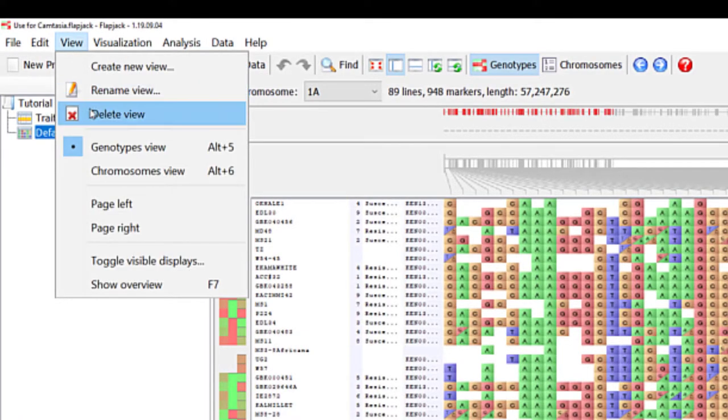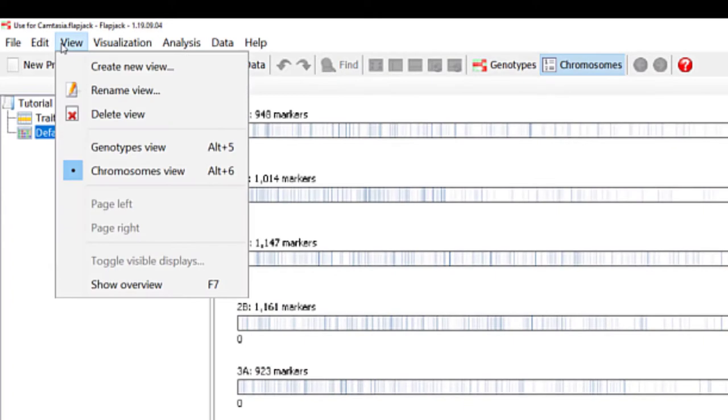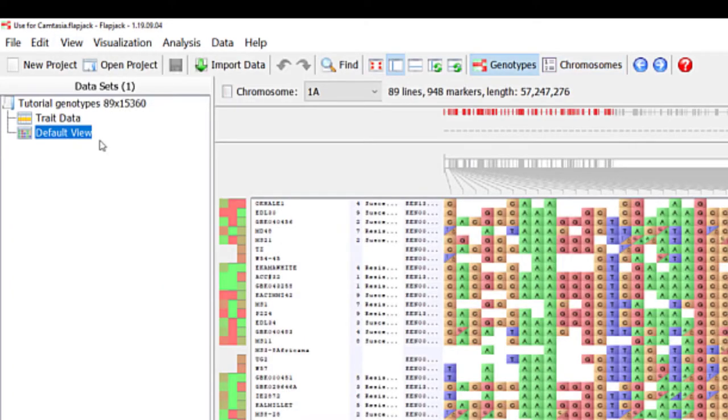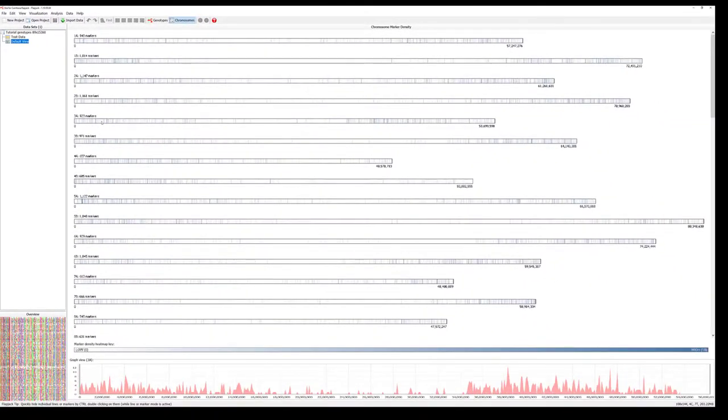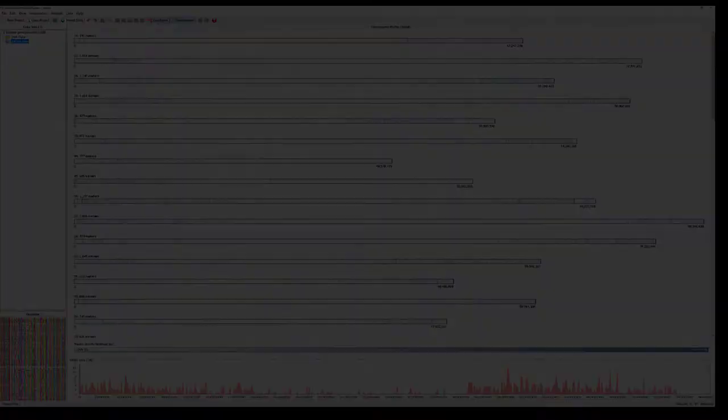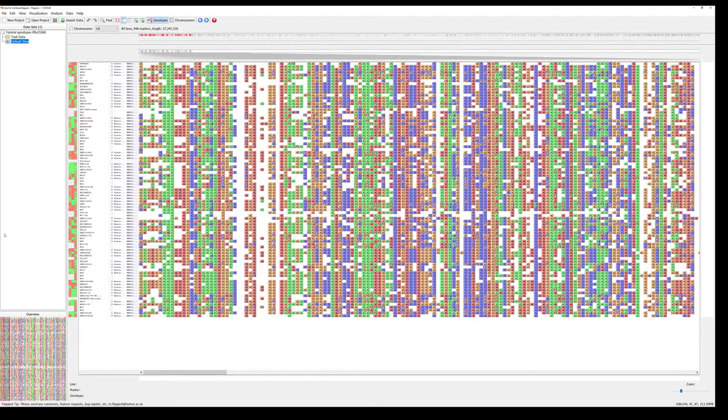There are two data view options available: one, genotype view, and two, chromosome view. Each mode can be accessed from either the view menu or the ribbon icon menu. The genotype view is default and allows for data selection and analysis, which we'll come on to soon. And the chromosomes view shows a graphical representation of each chromosome with name, number of markers, and chromosome length displayed. Clicking on an individual chromosome reveals a marker density heat map. The remainder of this tutorial video will take place in genotype view.